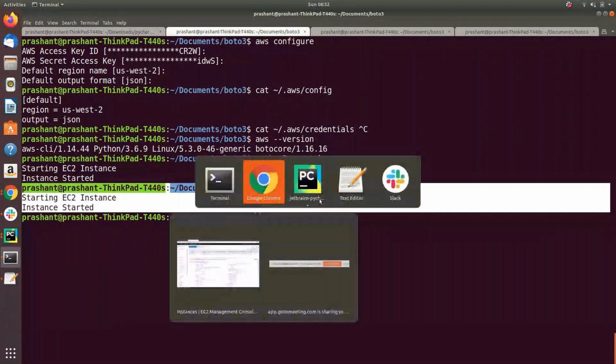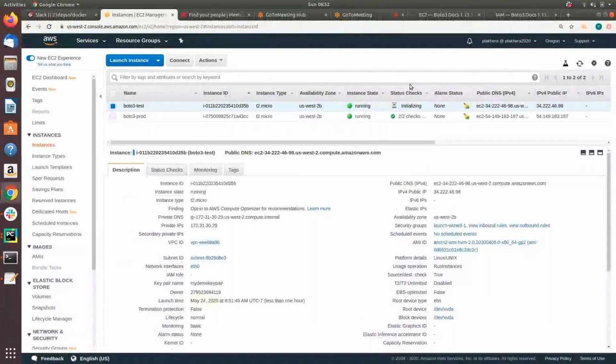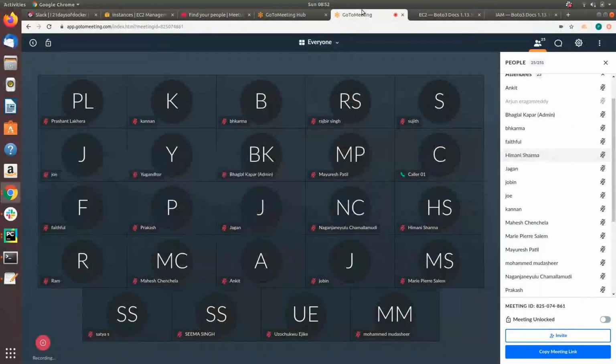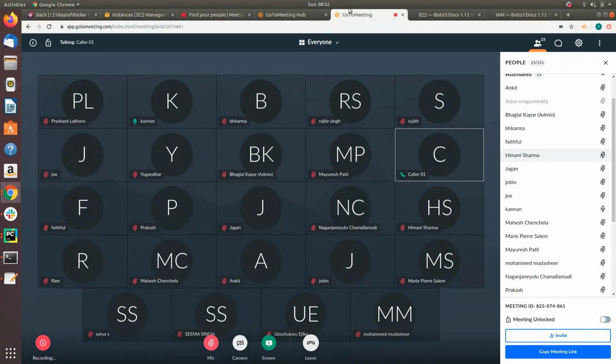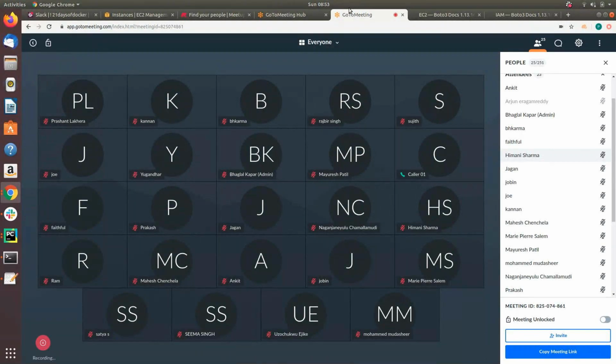Any question related to waiters? Prashant, what if you need some 20 instances to stop and start? Can we use a for loop inside? Yeah, that I'm going to show you. I just want to start first with one instance, and then I will show you how you can do it with multiple instances. Okay, thank you. Any question related to waiters? Any other question?